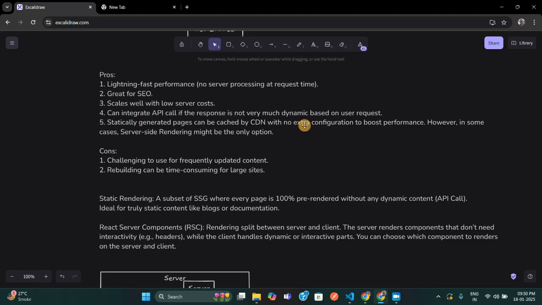And you can also integrate your API call, if the response is not very dynamic on a per-user basis. If you're not customizing for individual users and it's just a generic API call, then you can make that API call as well, right? So the statically generated piece, you can also cache it by CDN. You don't need any extra configuration to boost the performance.